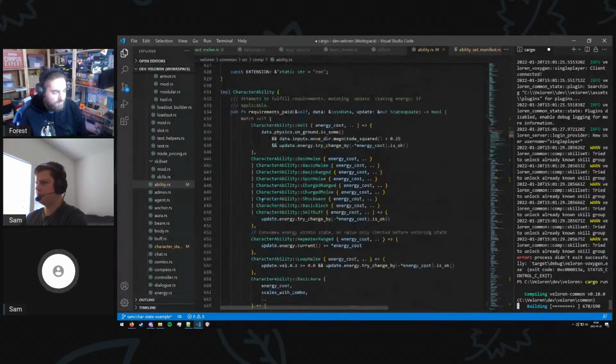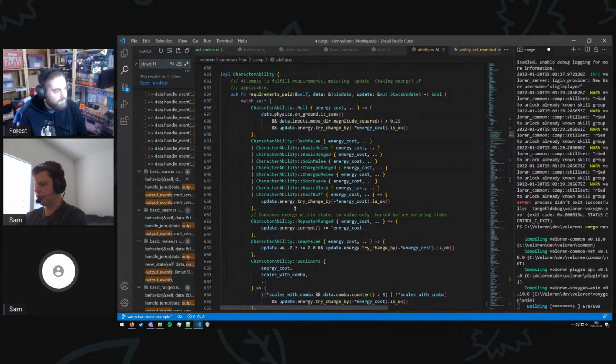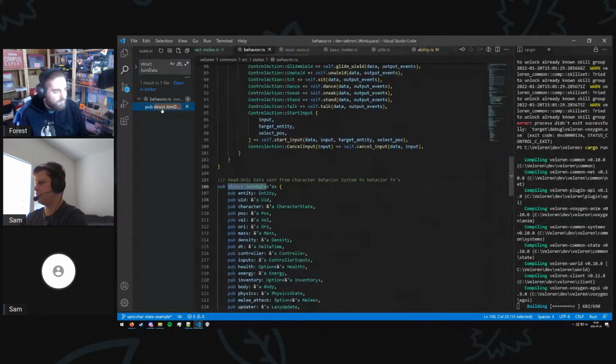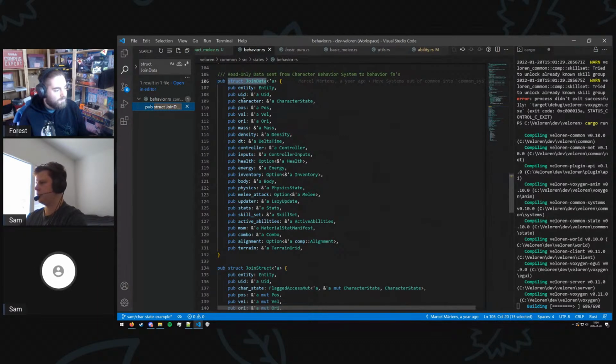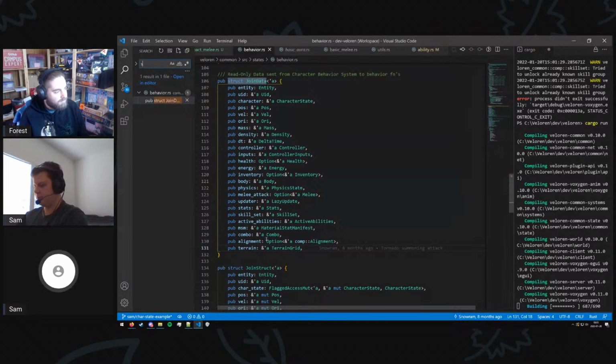While it's compiling, I can quickly talk about join data and state update. The join data struct, I did already go into a decent amount of detail about, but it contains various components that are important to some character states that you can easily query. All these components, and it also has terrain for some of the other states. But then the state update, let's see if I can find that.